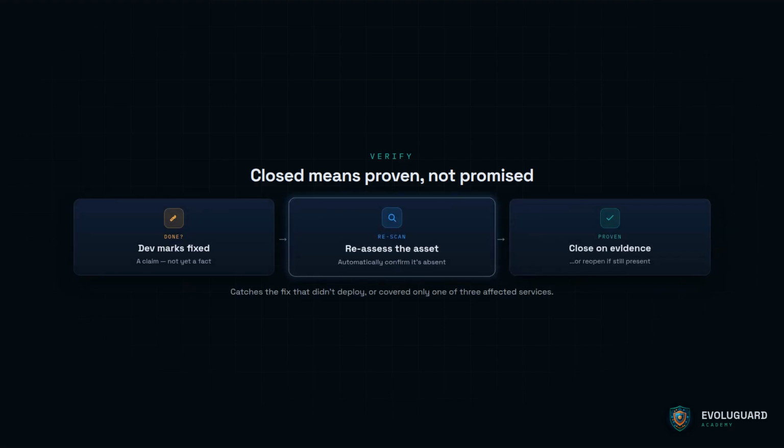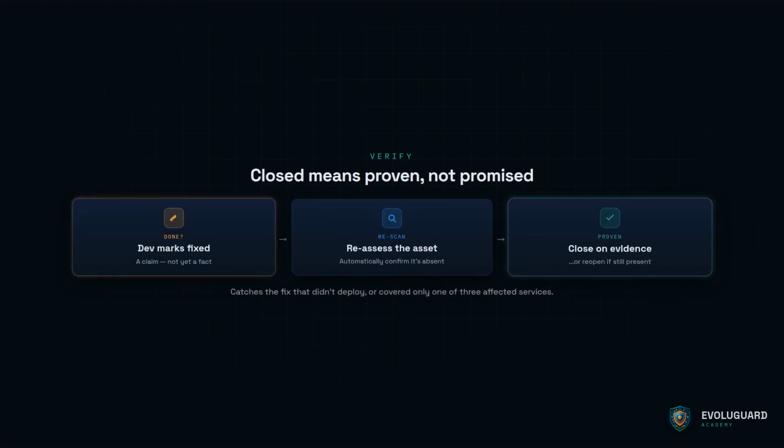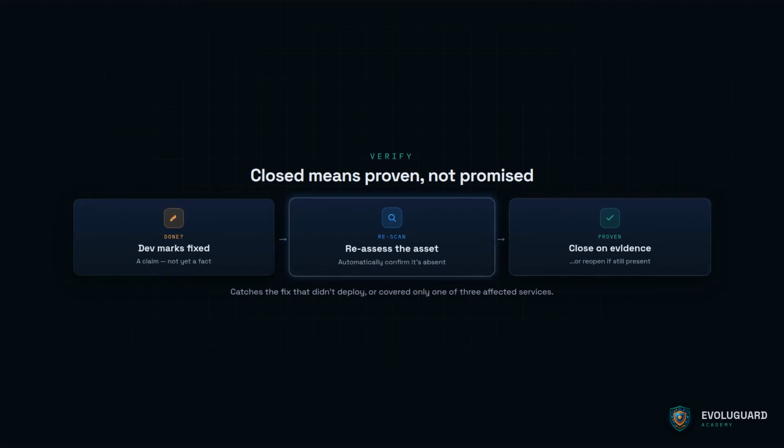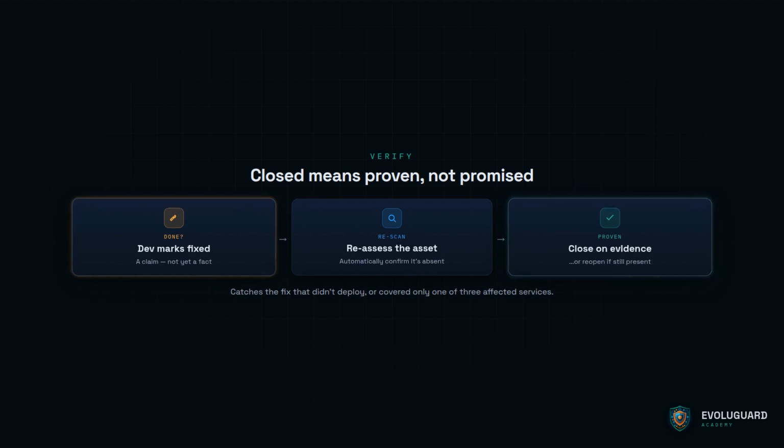A vulnerability is not closed when a developer says, done. It's closed when you've proven it's gone. So every remediation gets verified, rescan the asset, and confirm the finding is actually absent. This catches the fix that didn't deploy, the patch that covered one of three affected services, the change that got reverted.